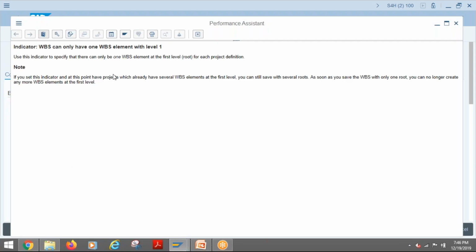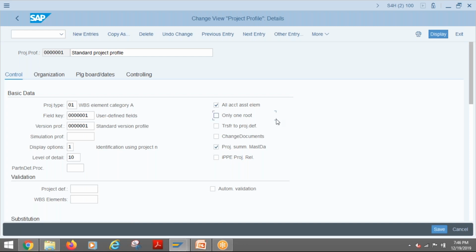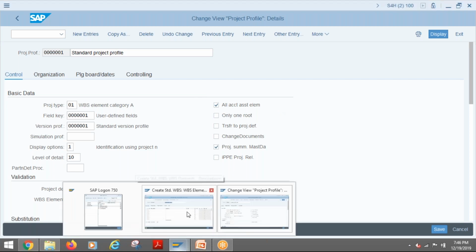So if only one root is active, then what happens? It will allow only one WBS element at the first level. If this check is inactive, as in our case, this project profile, it is inactive. So it will allow even multiple WBS elements at the root level. You can say level 1 WBS elements. And here there is another checkbox called all account assignment elements. So now let's see what is the difference here.